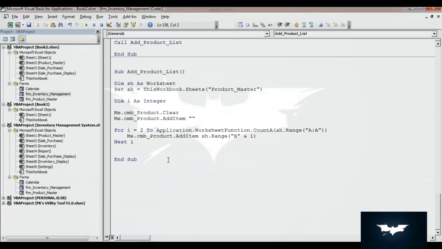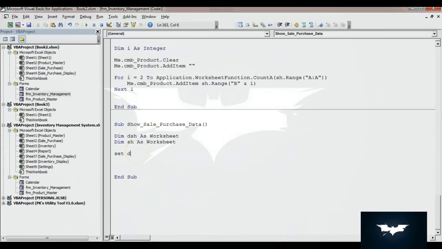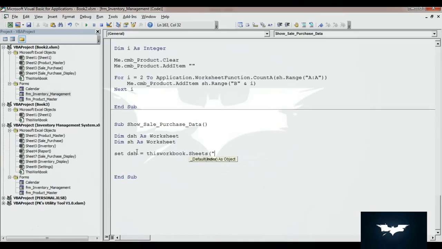Here we will create a subroutine, sub show sale purchase data. Alright, so first I'll take a worksheet, DSH as worksheet, and then I'll take another worksheet, SH as worksheet. Okay, now I'll set DSH equal to ThisWorkbook.Sheets, and here I will take sale purchase. Then I will take SH, and in the SH I will take sale purchase display.